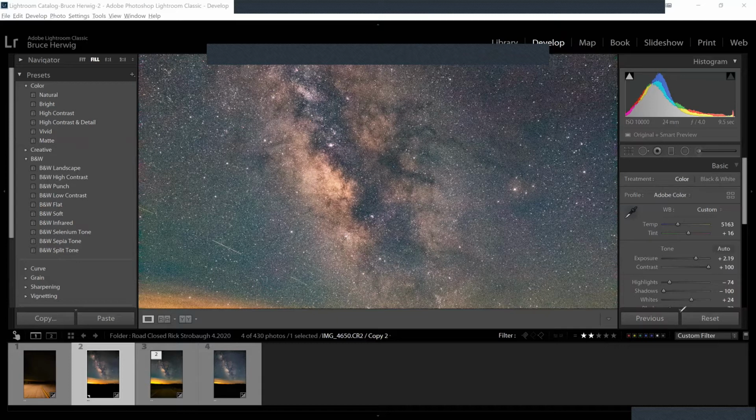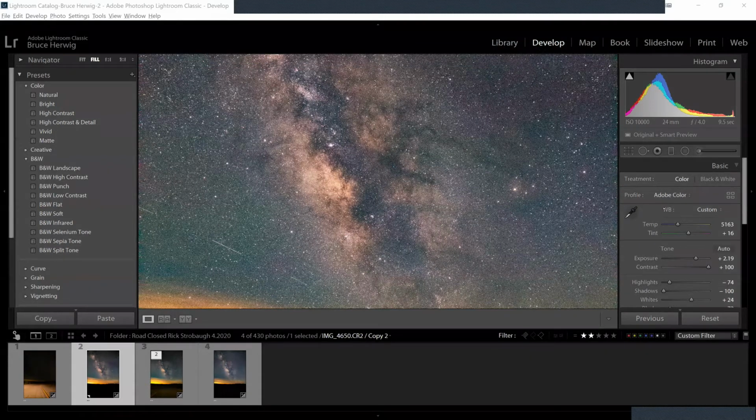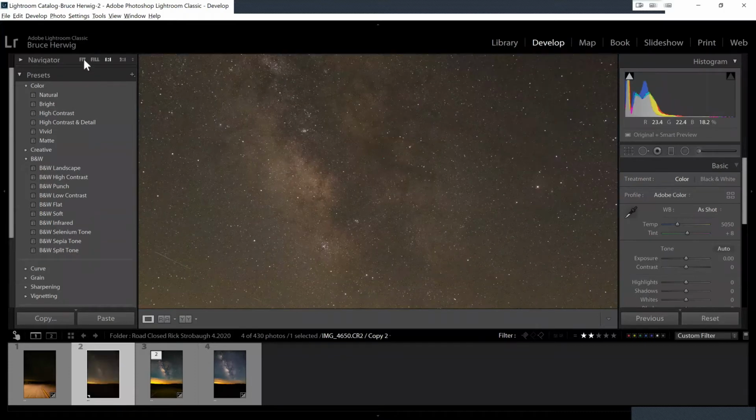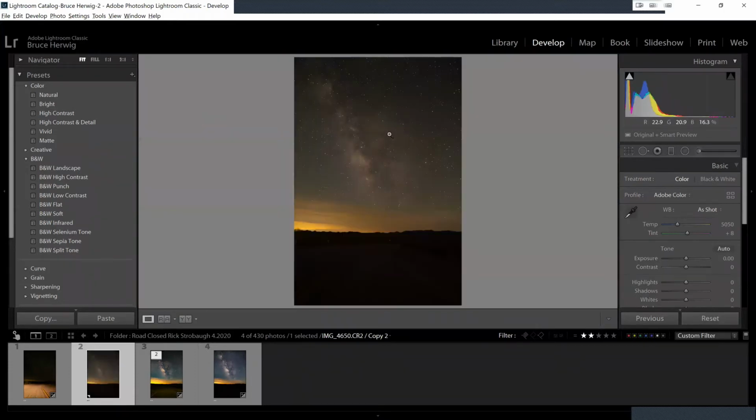So I'm going to go ahead and clear all of my settings on this picture. I'm going to reset it to blank. And so this is what my image looked like straight out of the camera. Pretty flat, as you can see. Not a lot of contrast, not a lot of color. And so this is where you get to work.